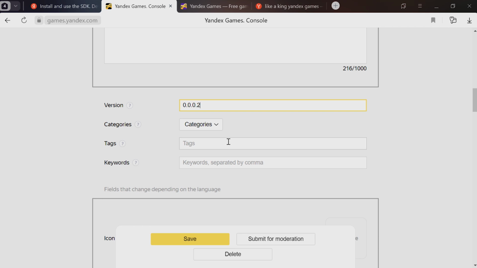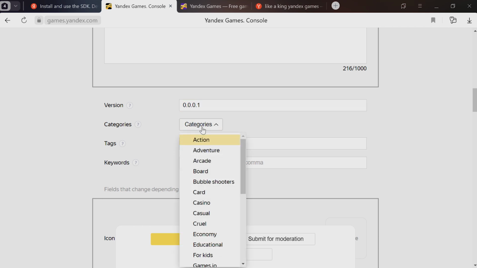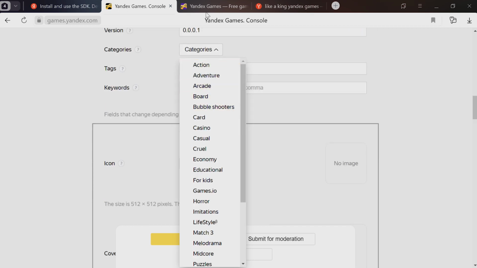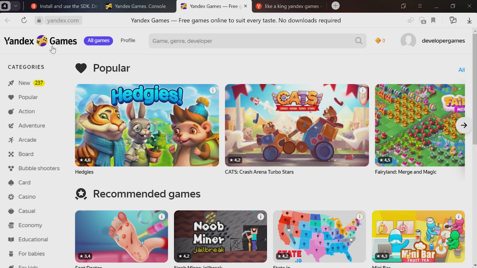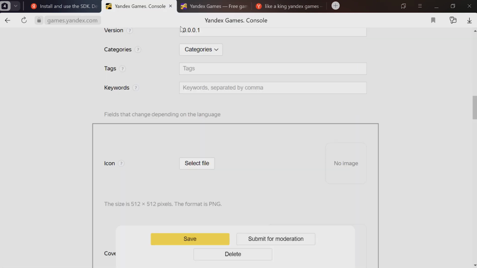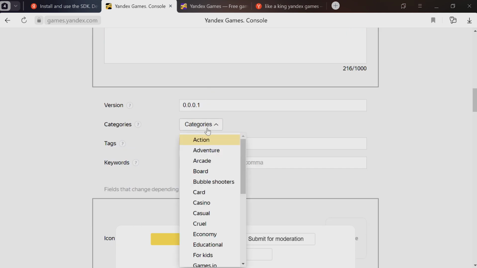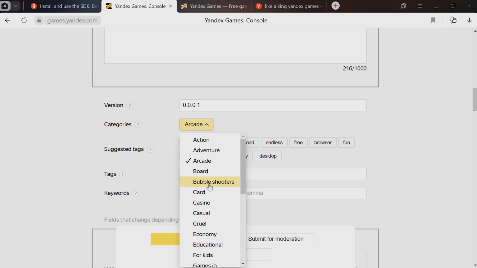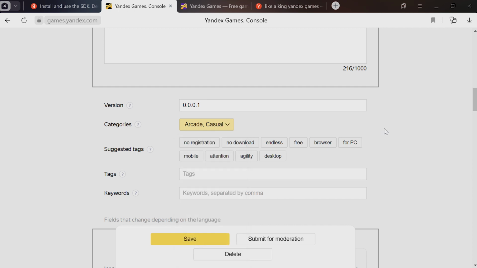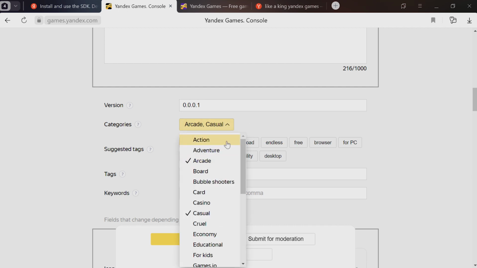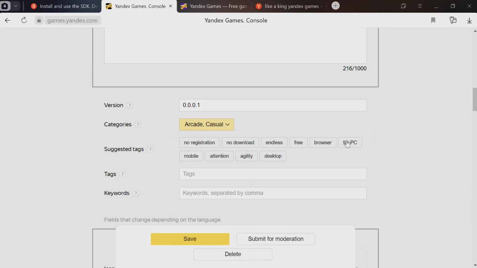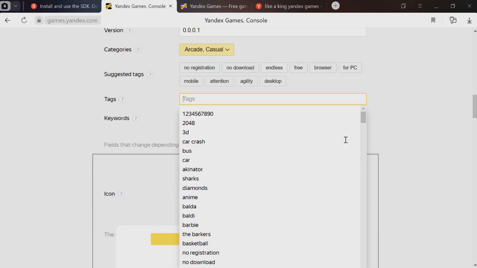Game version. You can leave it at default, and later, if you change something, write 0.0.0.2. Choose the game's category. Categories are where the game is placed. Here, on the website, it's the section your game is displayed in. As you can see, here are the Yandex Games categories. Users click on them to find your game. Choose the one that fits. Actually, you can choose two. For our game, let's go with Arcade and Casual. There we go. Obviously, two categories are better than one. Gives your game more visibility.